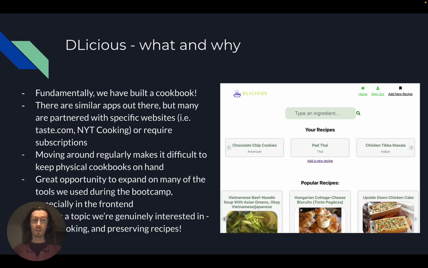Since I move around quite a lot, it's very difficult to keep any physical recipe books around as they're very large and very heavy. Though other similar apps to DLicious exist, many of them are tied to specific websites or require subscriptions. For example, Taste.com or the New York Times Cooking. We felt this was a great opportunity to cover many of the tools and practices we've learned since starting the course, especially in the front end, because this is a very front end heavy project. It's also a topic we're interested in: food, cooking, and preserving recipes.